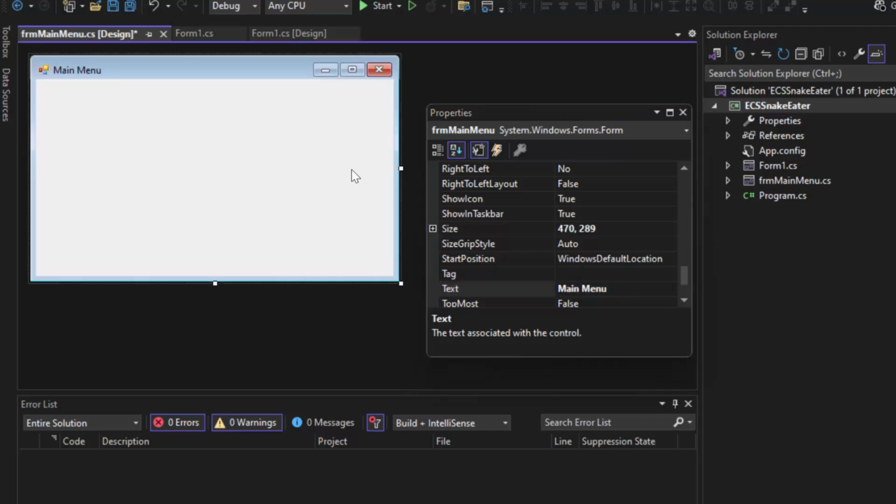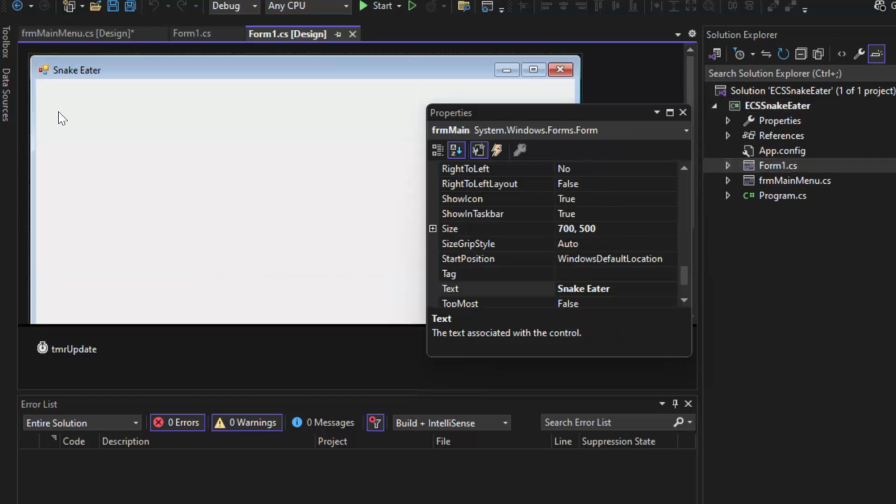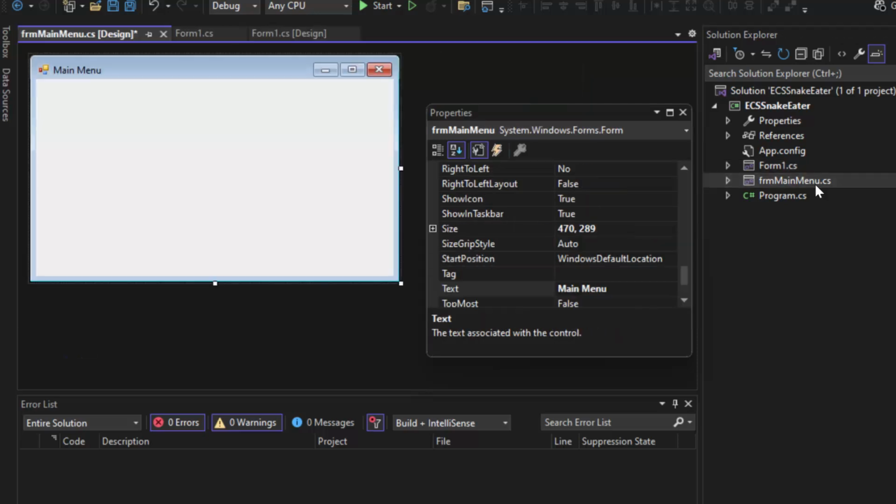Any user using it is not going to have a clue what FRM refers to unless they're a programmer as well. If you need to switch back to your other one, all you're going to do is double click on that other form and it brings it up. That's how you're going to switch back and forth between these. It'll also be up here on the toolbar.